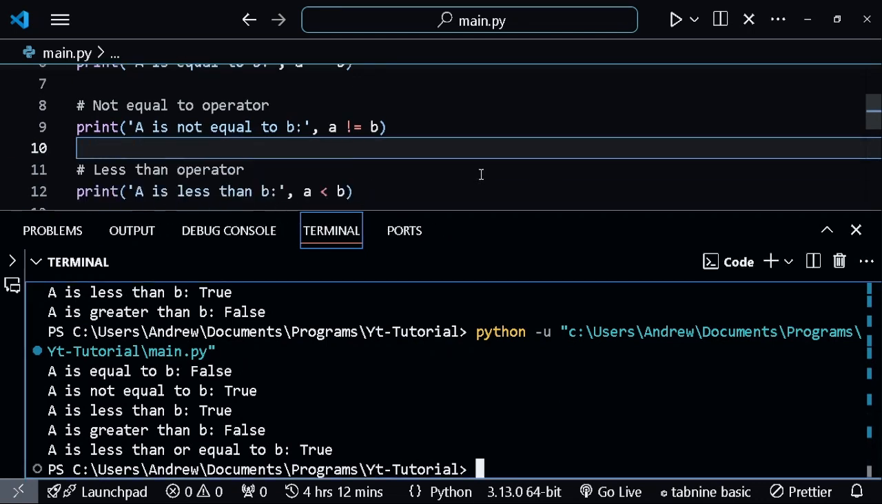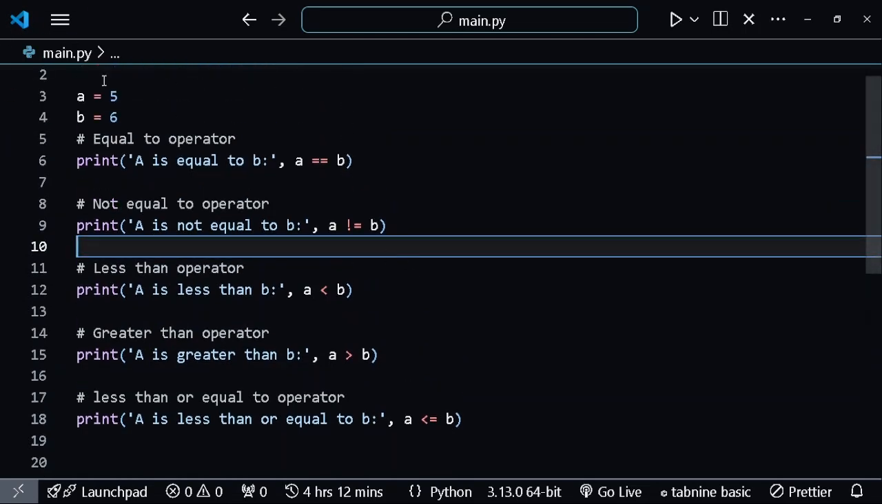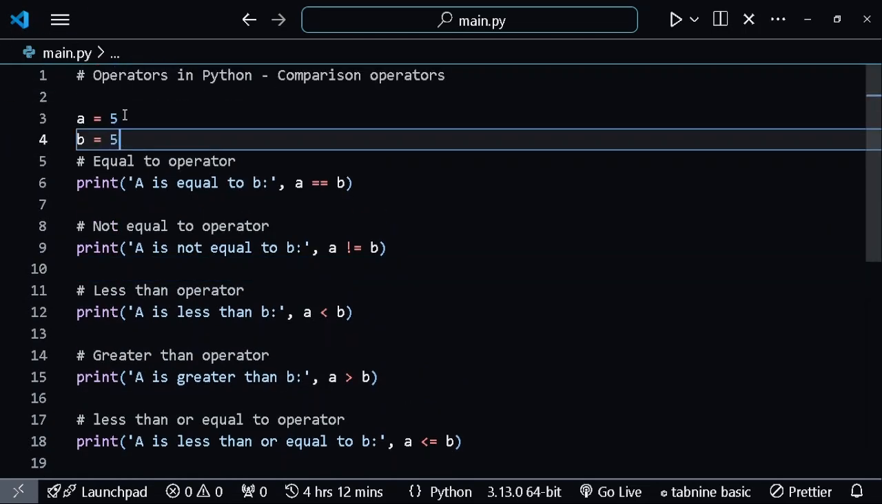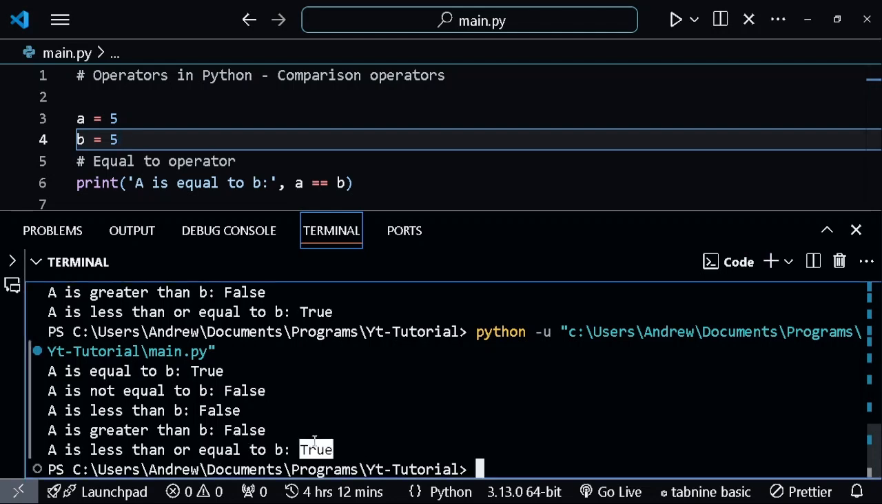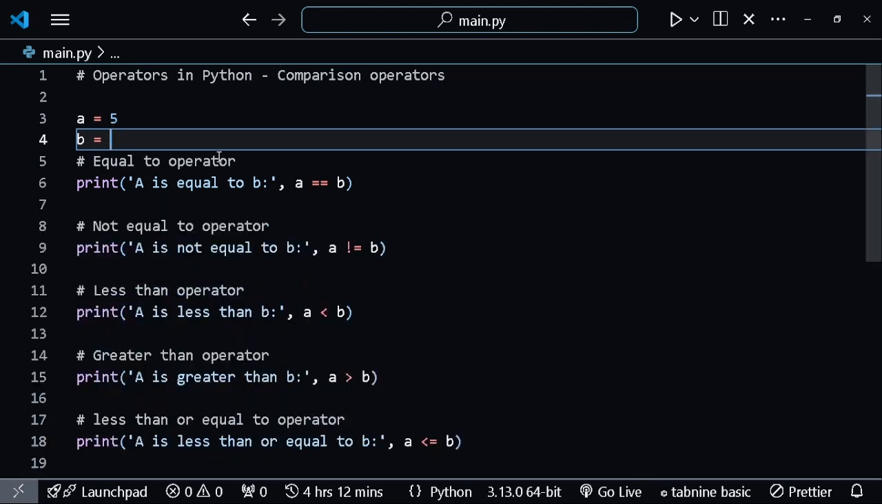That's true. But if I change this B also to 5, it will also be true because A and B are now equal to each other. So that's true. So let's change this back to 6.